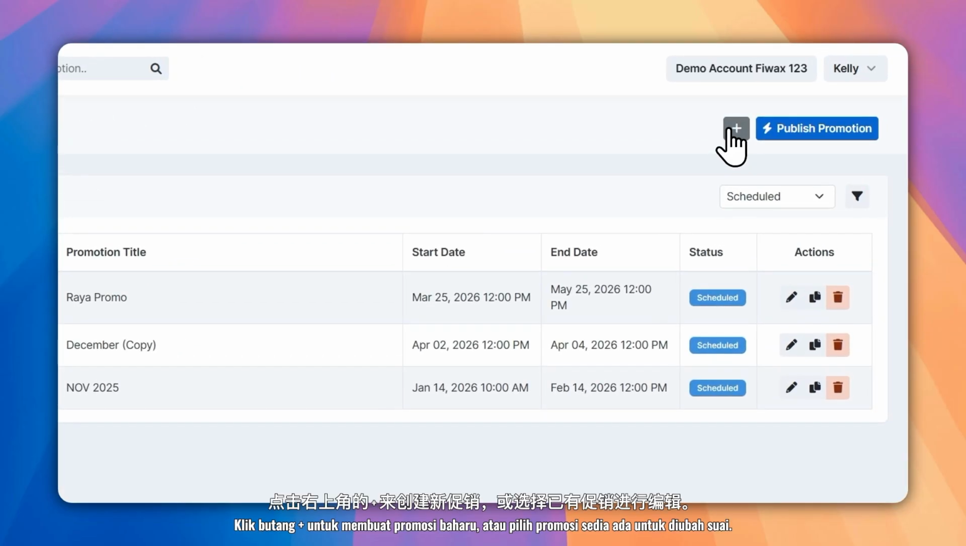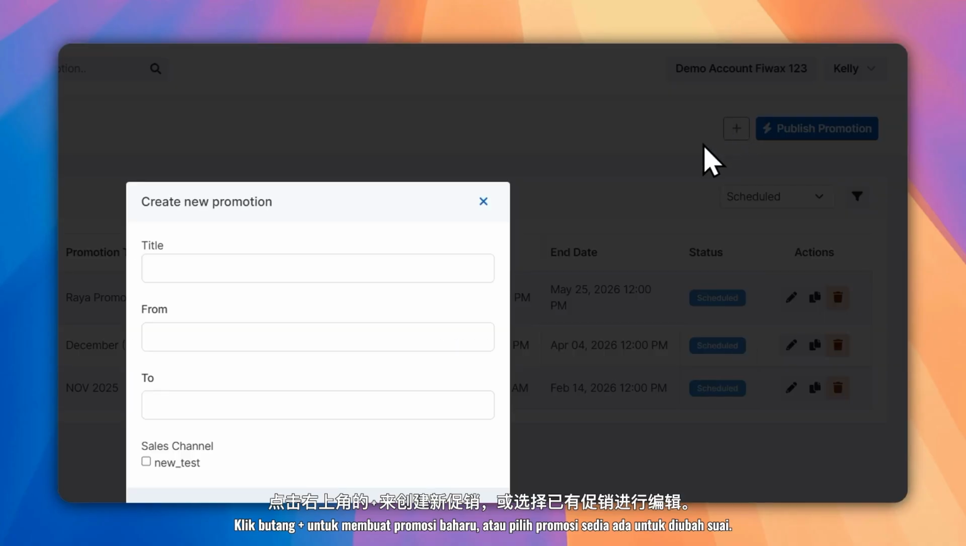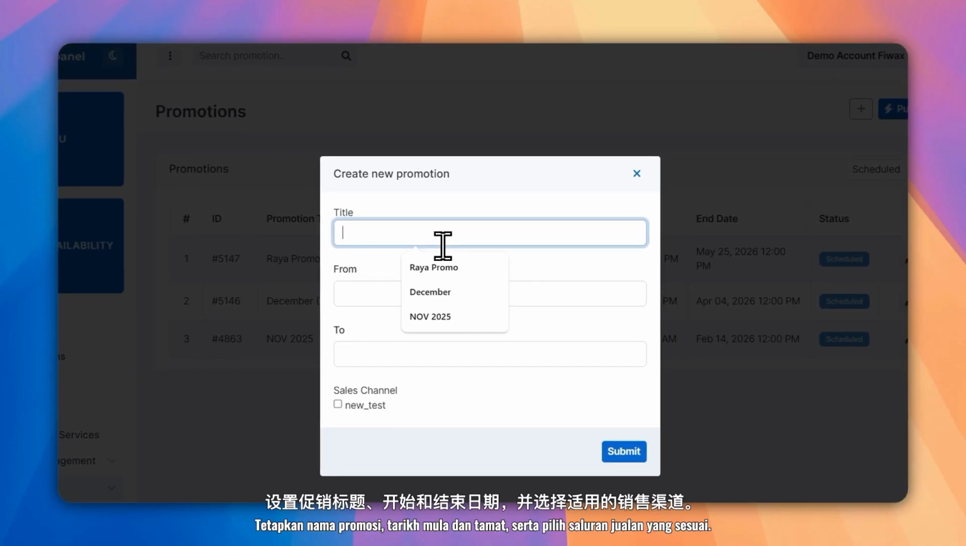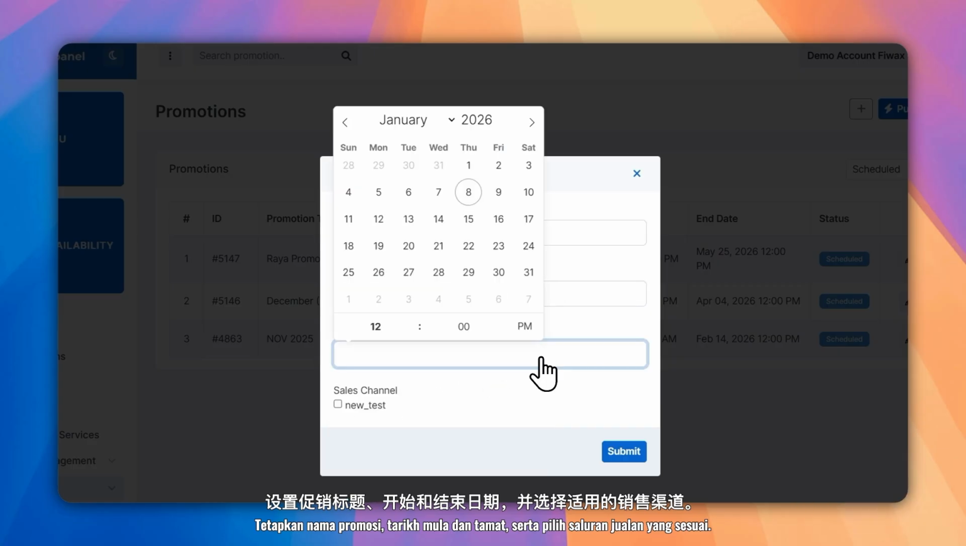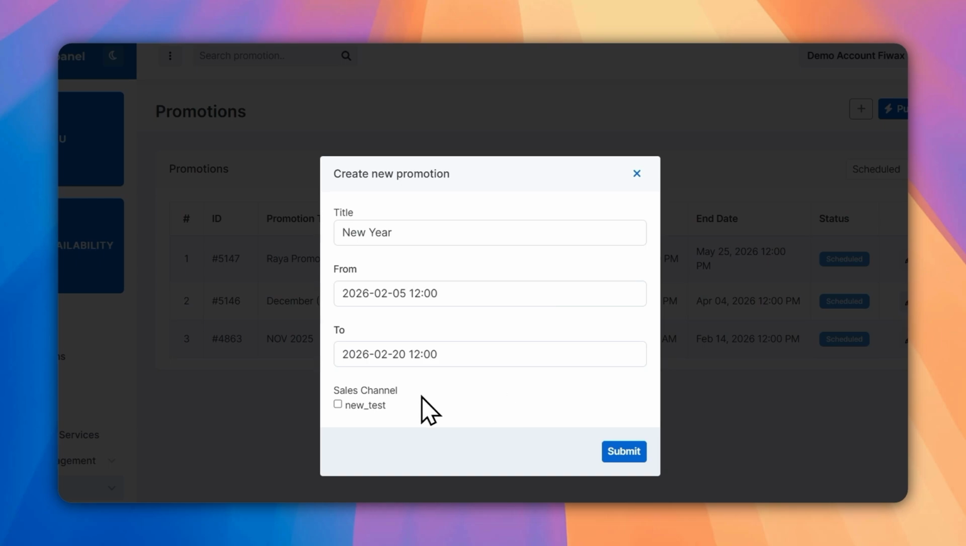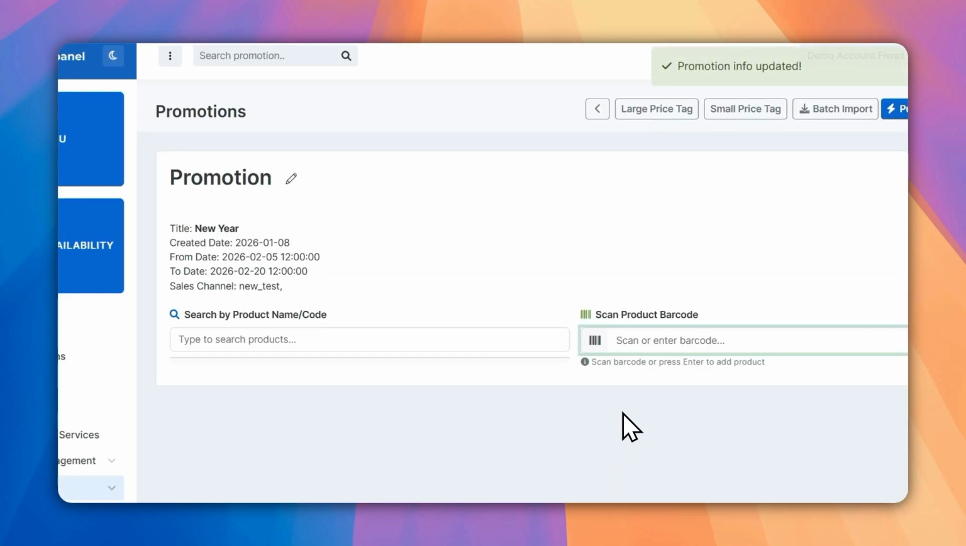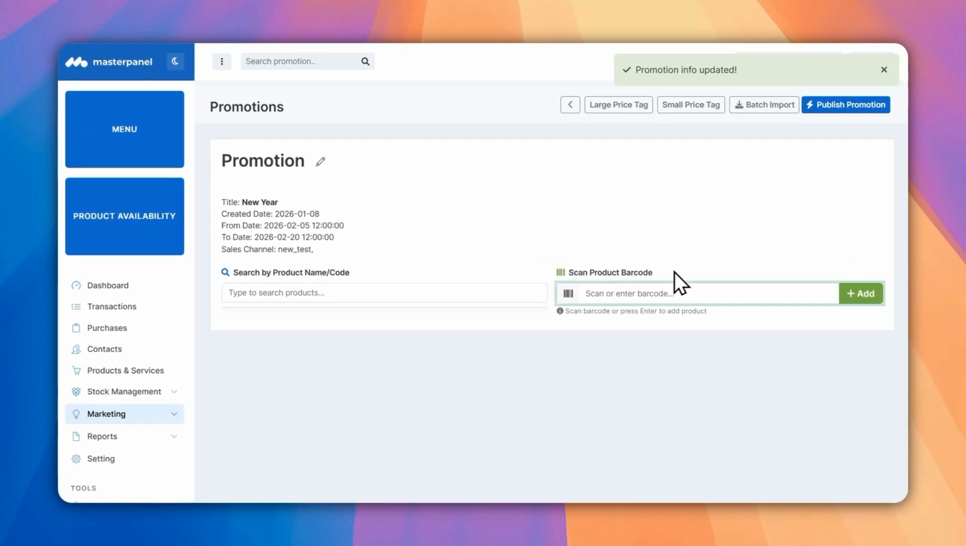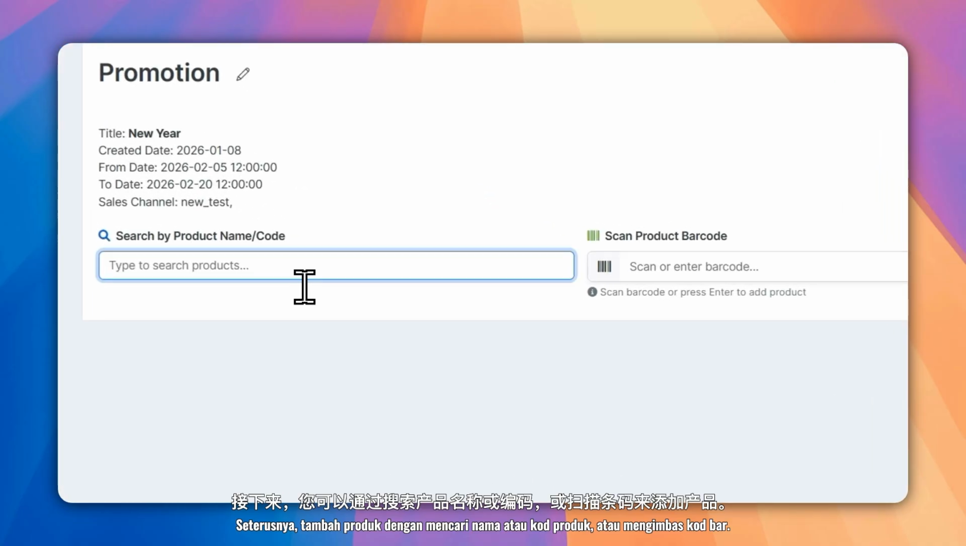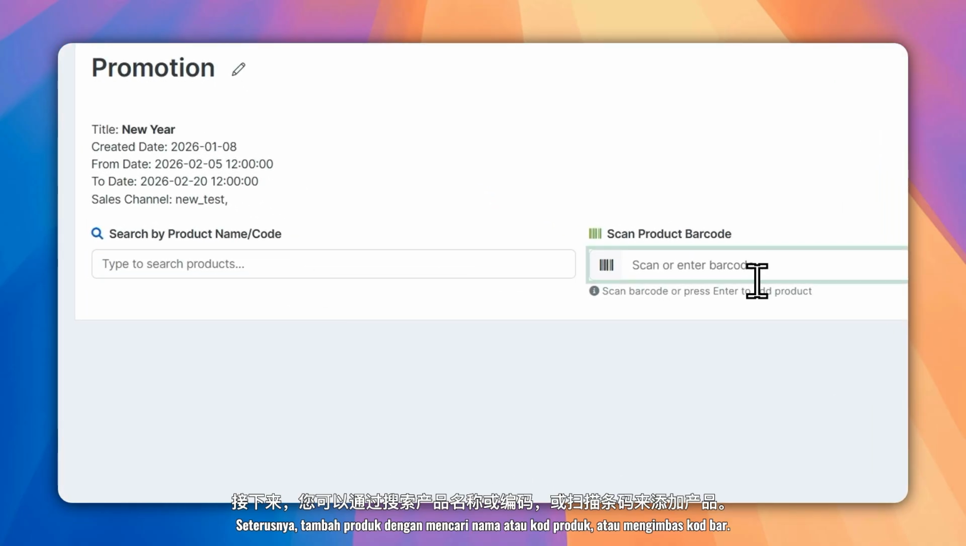Click the plus button to create a new promotion or select an existing one to edit. Set the promotion title, start and end dates, and select the applicable sales channel. Next, add products by searching the product name or code, or by scanning the barcode.